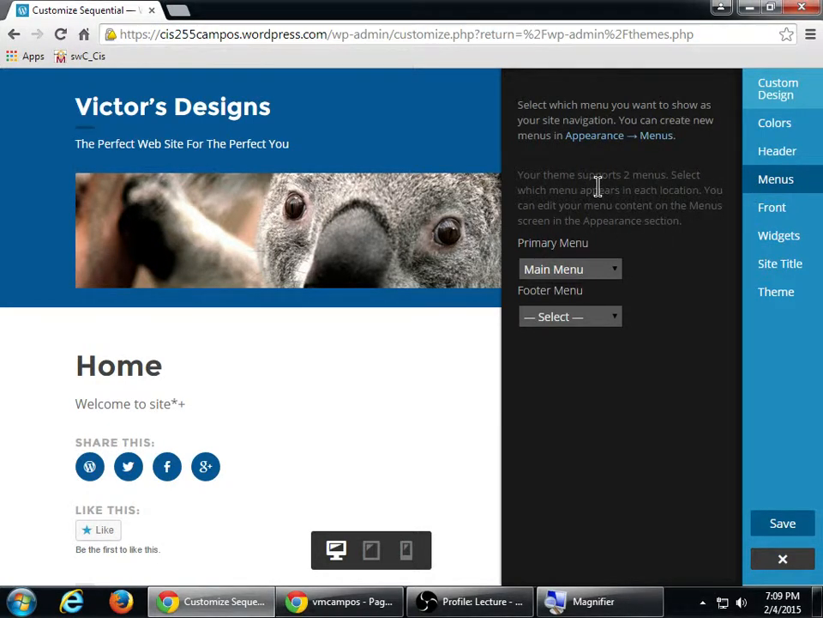This says your theme supports two menus. I've got a primary menu and a footer menu. So maybe I can make a different menu system where my primary menu at the top will have my main sections, and then at the bottom maybe a list of products or something. It depends on your theme, the menus.